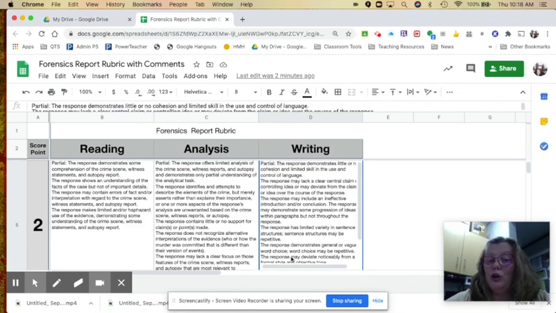Okay, 2, a partial, demonstrates little or no cohesion and limited skill in the use and control of language. It may lack a clear central claim or controlling idea, or may deviate from the central claim or idea over the course of the response. So you may wander off topic or wander onto things that maybe aren't relevant to what you're arguing. It may include an ineffective introduction or conclusion. So for a 2, you still need to have that intro and conclusion. The response may demonstrate some progression of ideas within paragraphs, but not throughout the response. So in other words, they don't flow together.